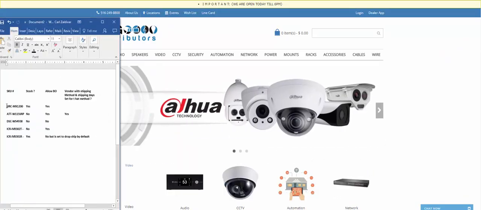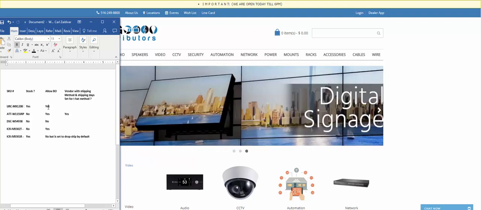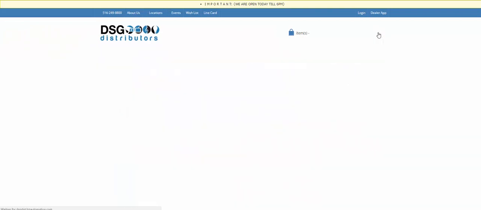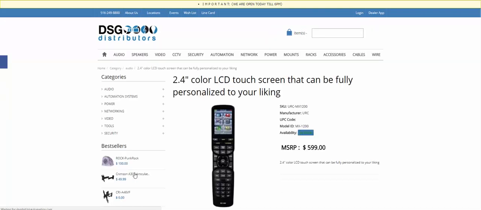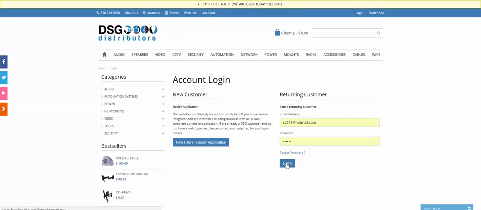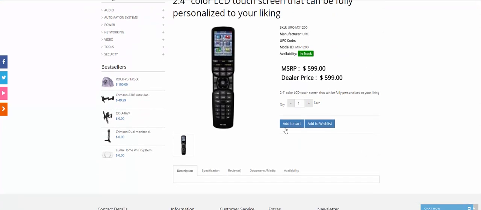So the first item I'm going to demo has stock and also allows back order. Here it is. Notice how it just shows me MSRP but not dealer price. You don't have to call it dealer. You can call it whatever you want. But in this case, I'm going to log in as the dealer, and it shows me dealer price. So I'm going to add that to my cart.